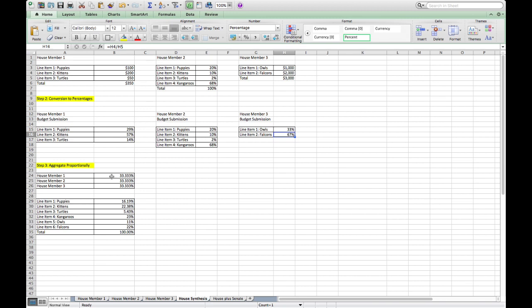So we're going to take all of the different line items that have been submitted, and you can see there are some common line items between House member 1 and House member 2. So those will be aggregated proportionally here. So what we're going to do is multiply the House members' proportion by the proportion that they allocated for that line item.